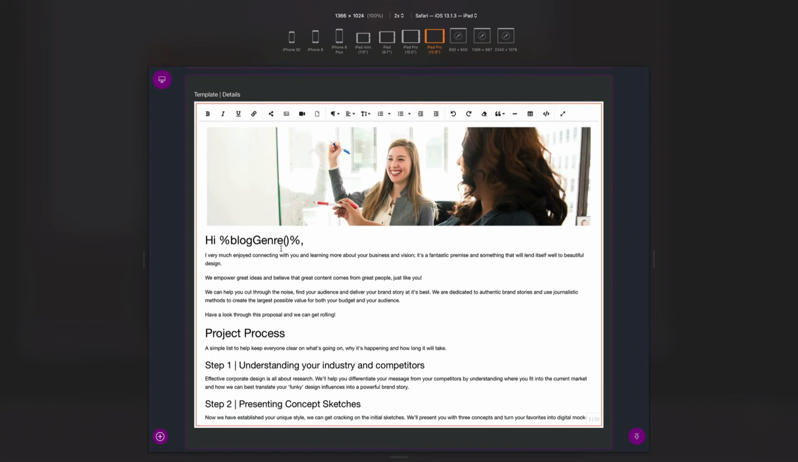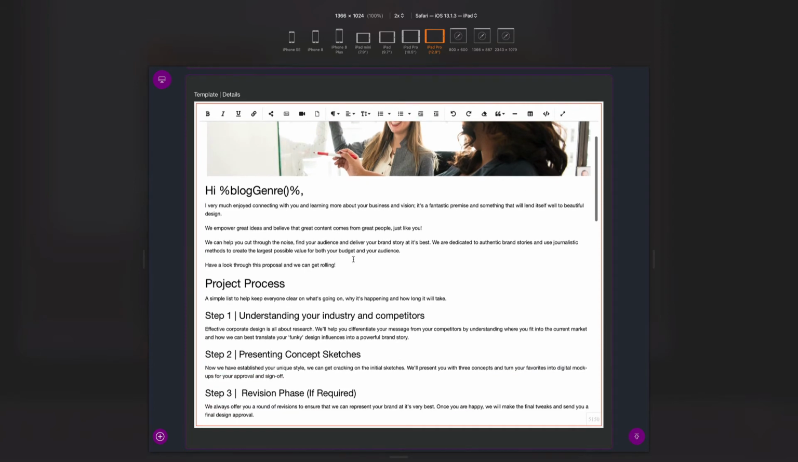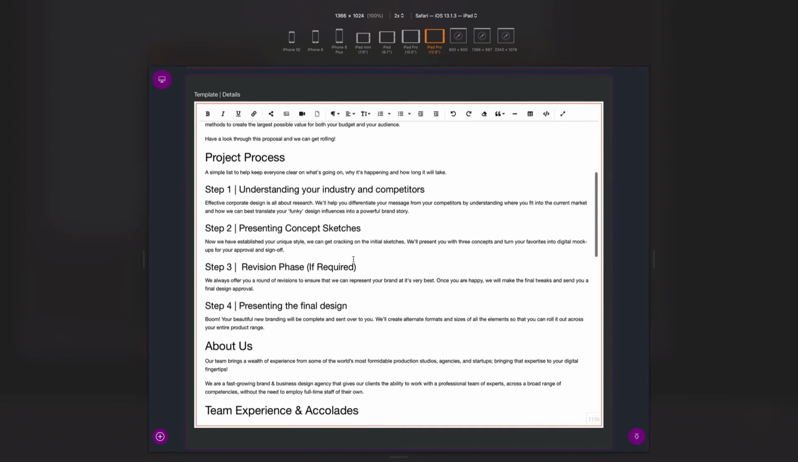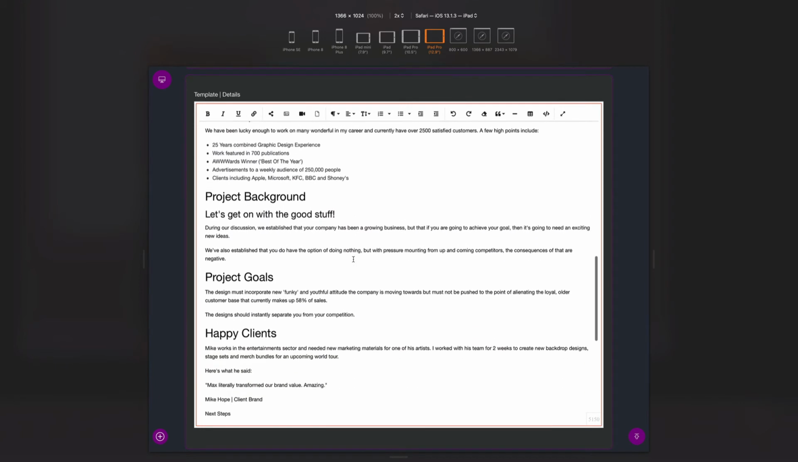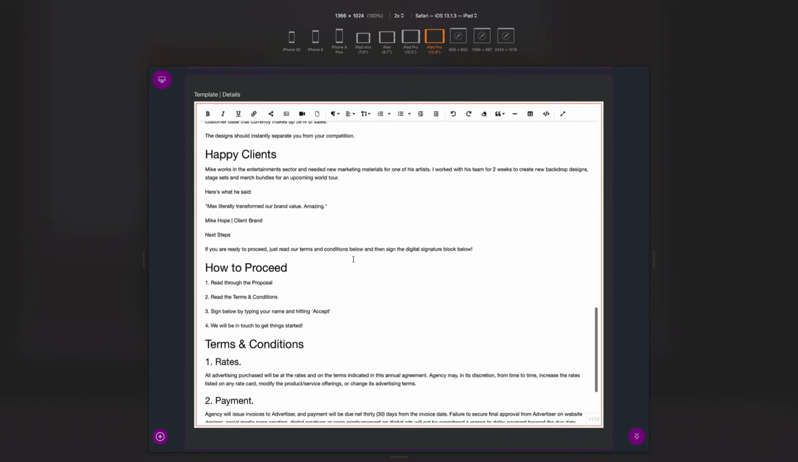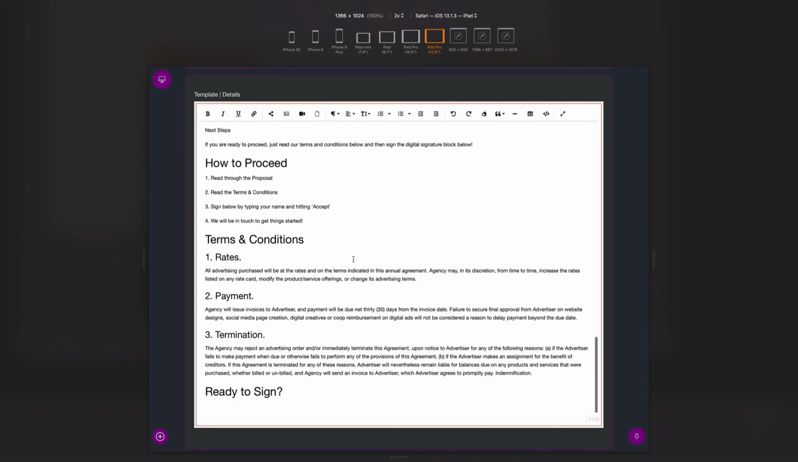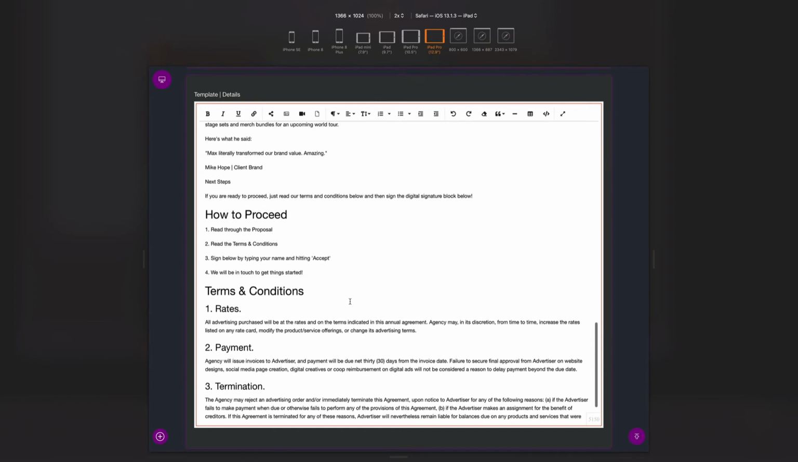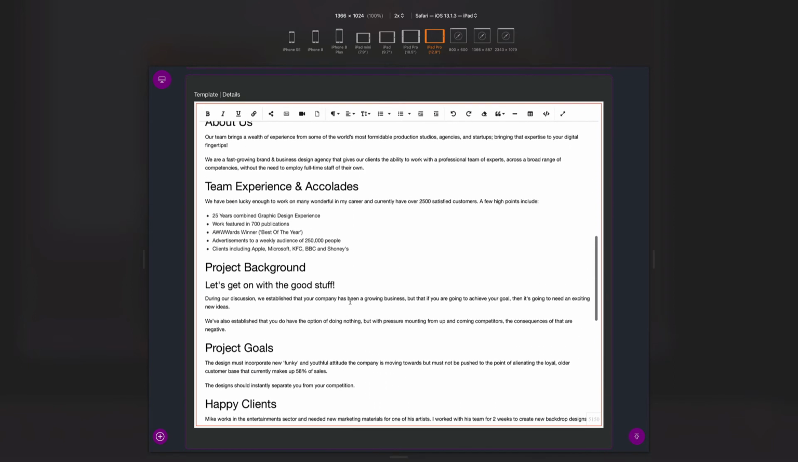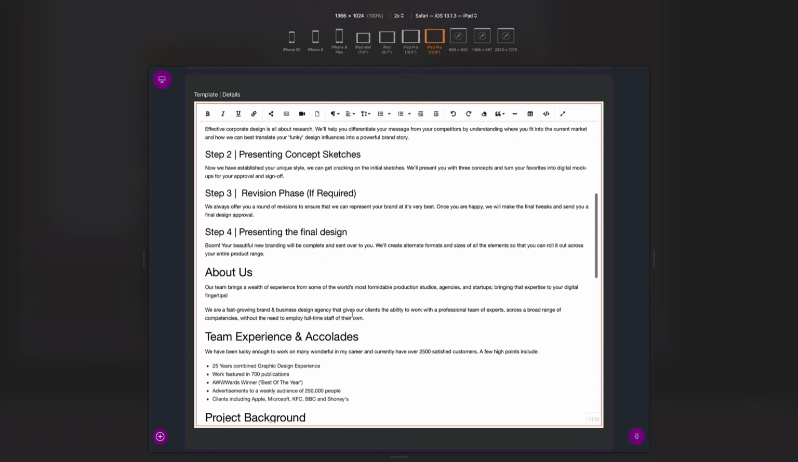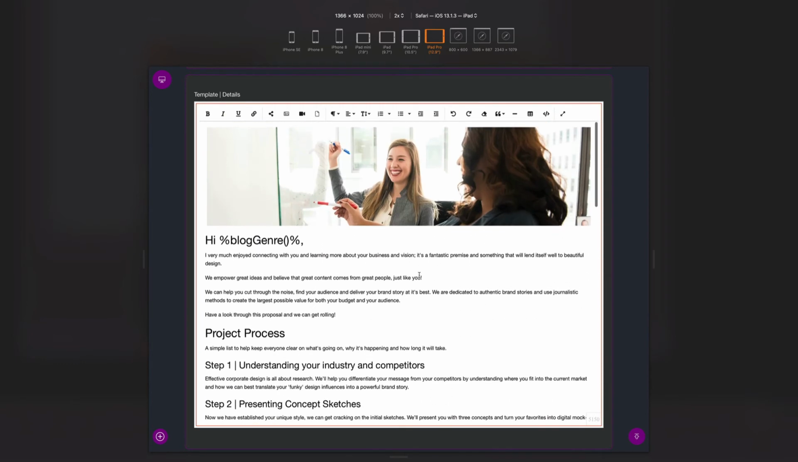It has an image, a hi, blog macro. This is going to be the name of the primary contact, and it goes through project process, team experience, and accolades. You can do whatever you want. This is just a boilerplate one that I took off of a different website to use. So you can get as much detail or as little detail as you want, add as many images or other identifying information as you want, but this is going to be the template. Okay, so I'm going to hit save.